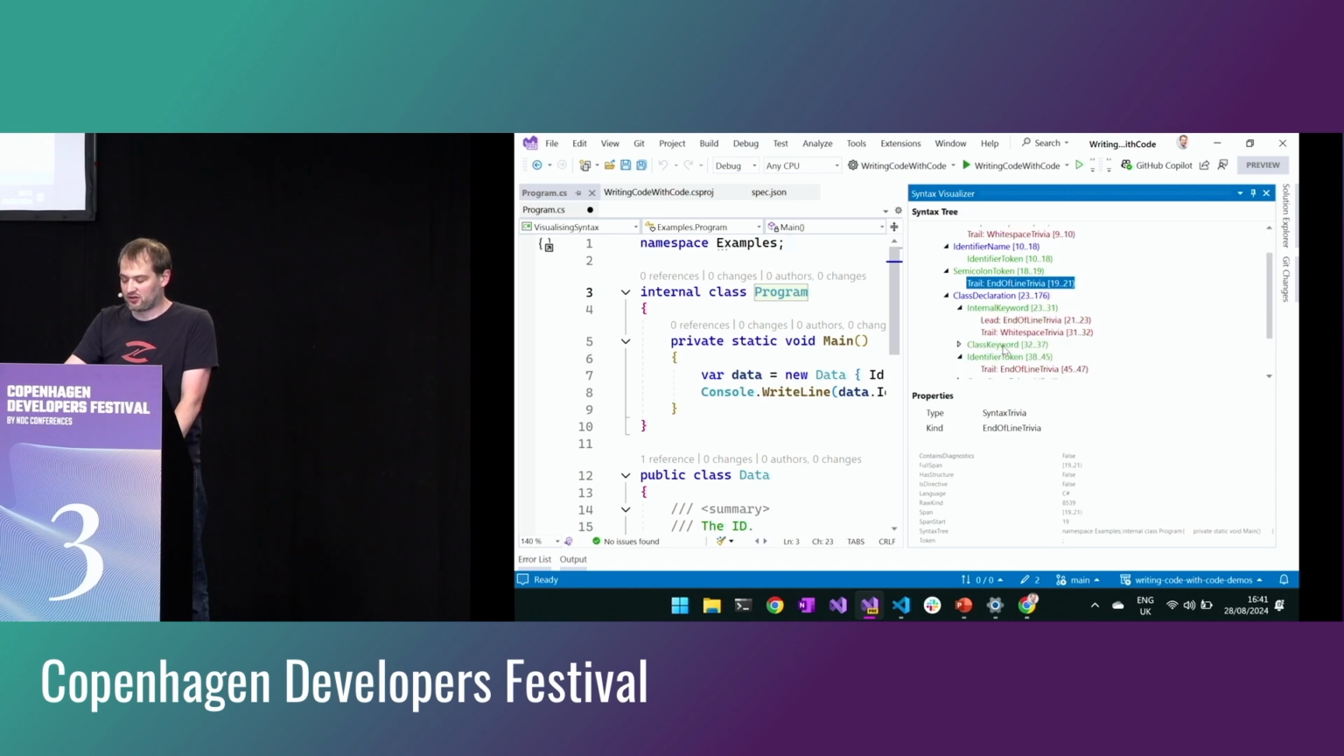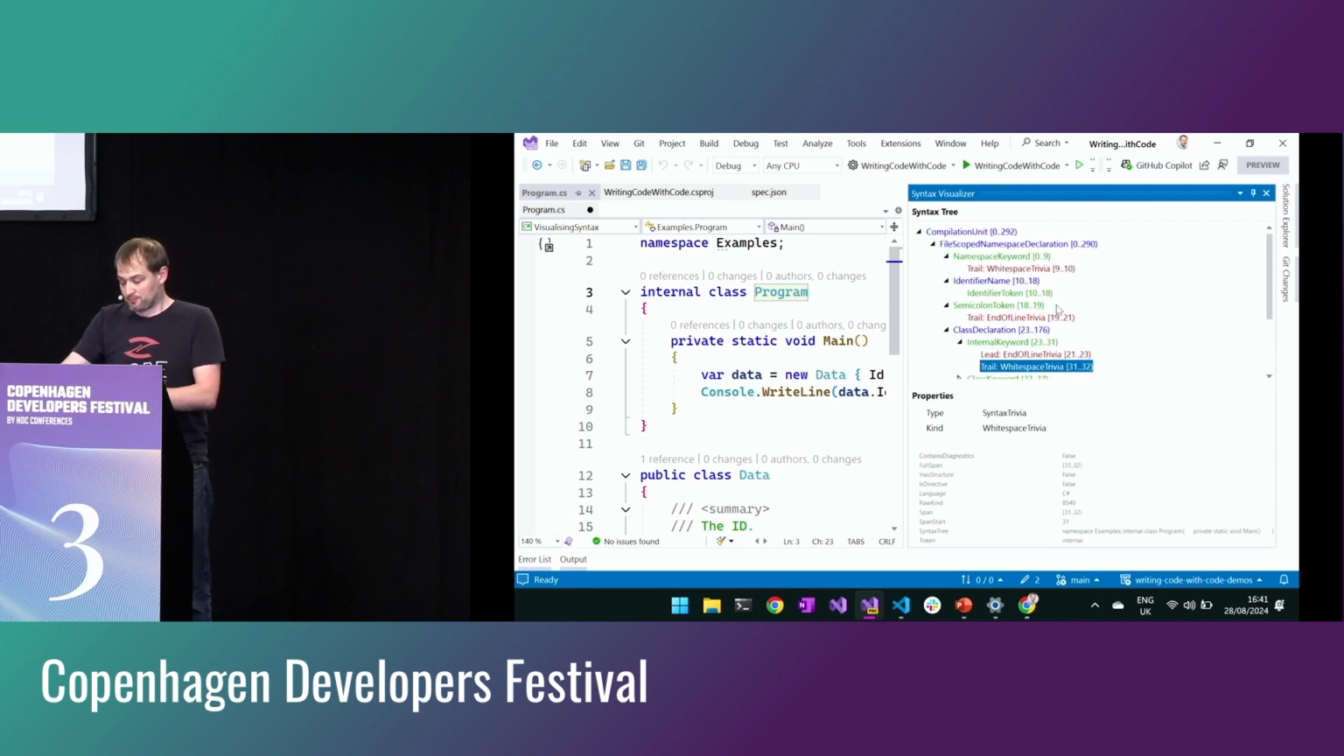If I just expand the internal keyword of that class declaration, you can see this one has leading trivia, which is this new line here, and then trailing trivia, which is the space after it. So that's a way that you can start to understand syntax trees and what they look like in representing your code.